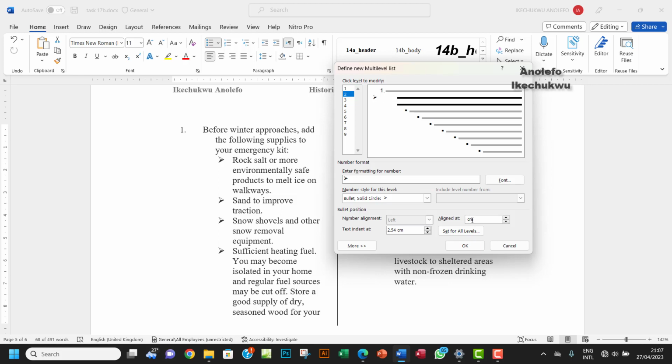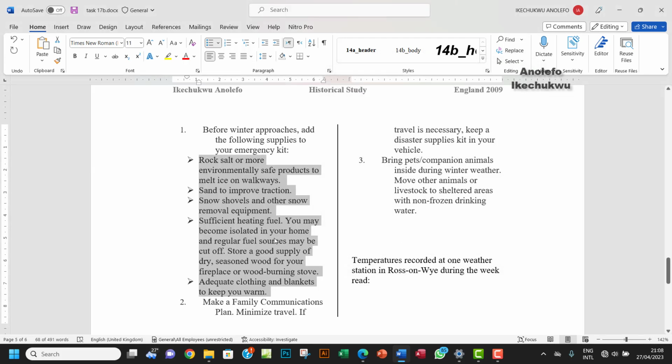So the alignment will be 0.6 from the question, which is equivalent to 6 millimeter. So you want to make the text indentation around 1.1. Let me just make it 1.1, which will make it look a little bit presentable. So 1.1 indentation, that's the text indentation. Okay, so I want to okay that. Okay, so this is how it's going to look.